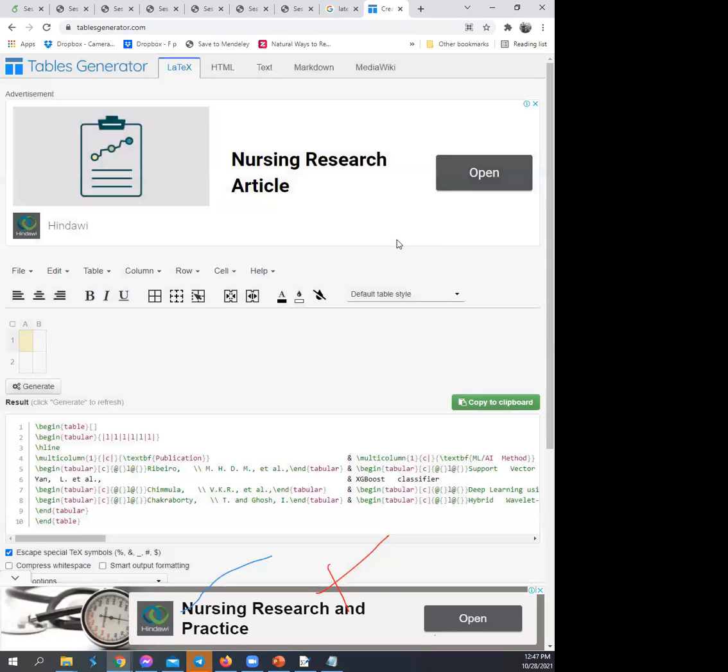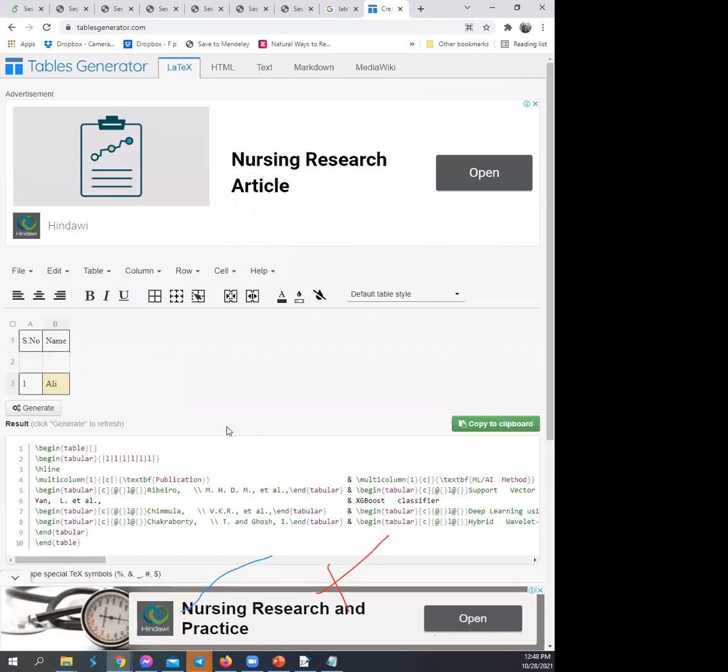This is not LaTeX, this is a normal website. We select this table and say, for example, S. number, serial number, and name. So the serial number is 1, and the name is, for example, Ali. I want to put one more row below or above. We say 2, and the name is Muhammad, for example.